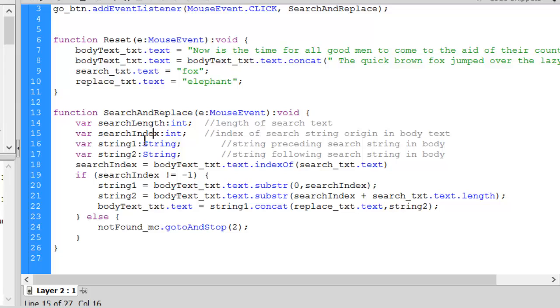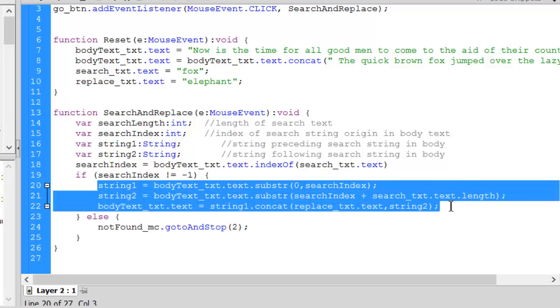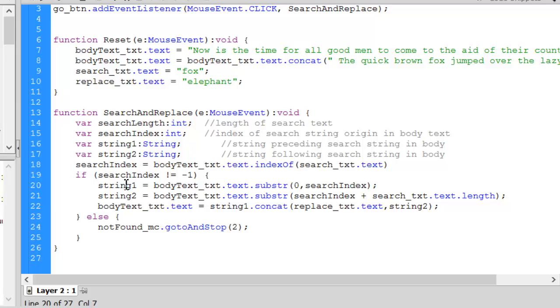And then I'll concatenate string 1 with my replace string and with my string 2, and that becomes the new body text. So I'm going to begin searching body text using indexOf, and I'm searching for whatever word we have in our search text box. If it finds that, if it's not a -1, so notice I'm using the not equals, then I'm going to go ahead and build my replacement string. String 1 is going to be the text with everything that comes in front of the word I'm searching for. So I'm going from 0 to the search index, just like we did earlier with the space in the name.